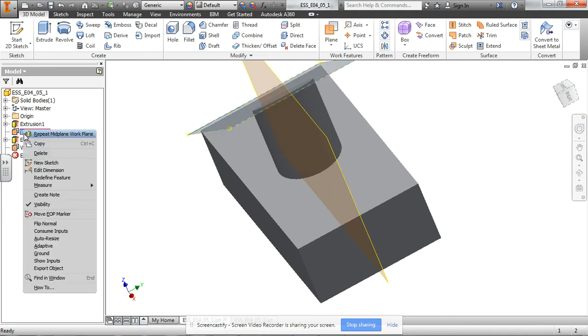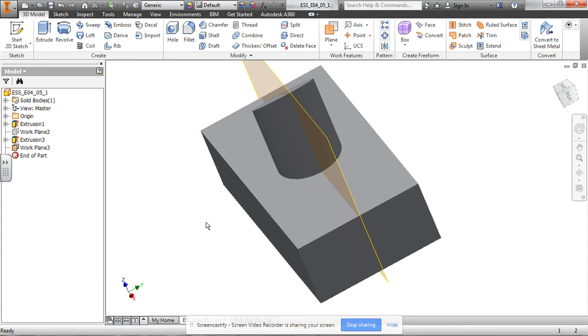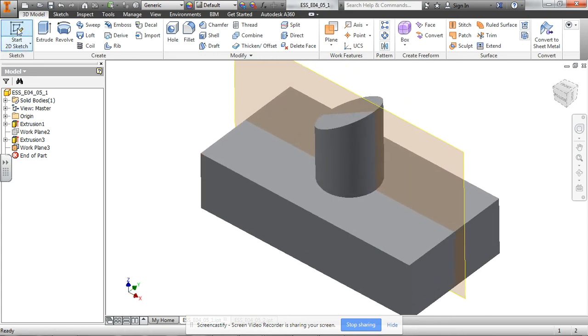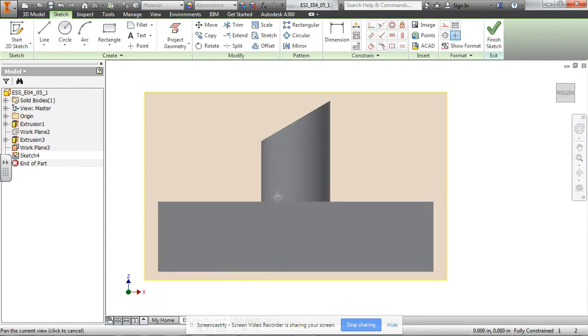I'm going to hide this first work plane. So you just right click and say visibility. Now you have only that one done. Now with this work plane going through the middle, you start 2D sketch right down the middle on that work plane. You can hit F7 to slice it.